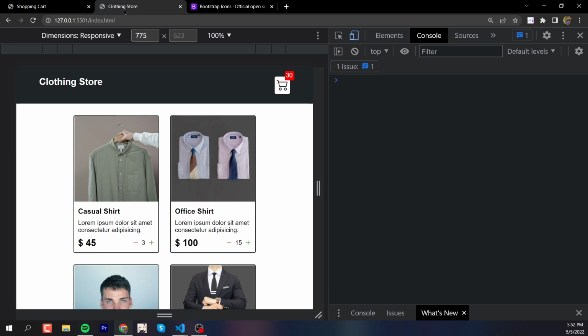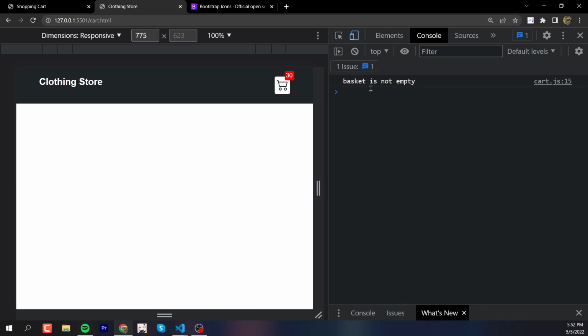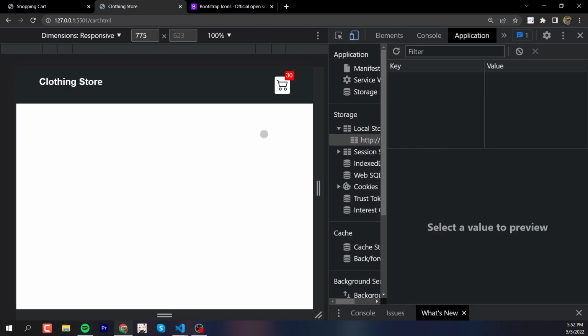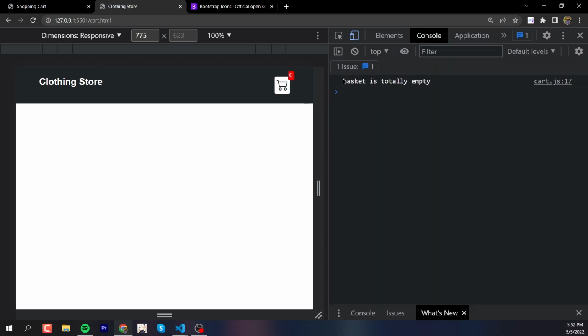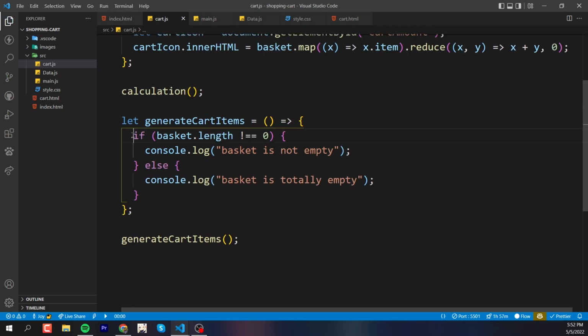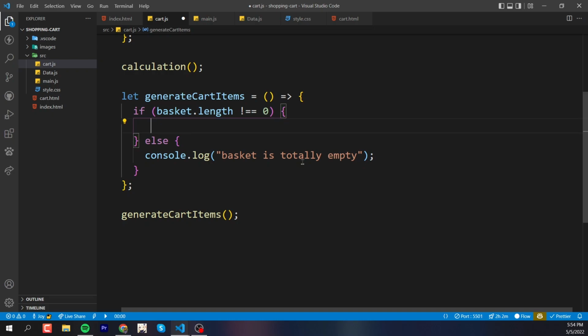Okay, so this is the result screen here. You're gonna go to the cart HTML page. Can you see this one here? It is written basket is not empty. But guys, let's go to the application local storage. Let's clear the entire thing. Now let's refresh the thing, go back to the console. You can see that basket is totally empty. So guys, I really hope that you understood how this if else statement is working. Let's remove the console log from here.